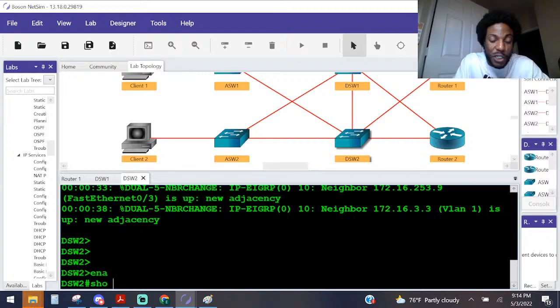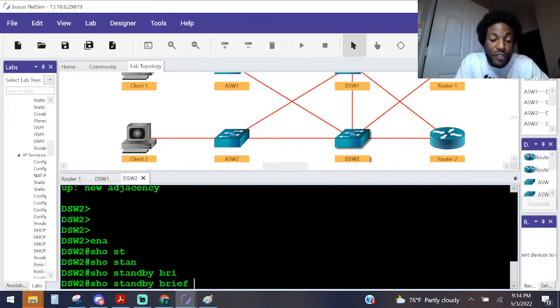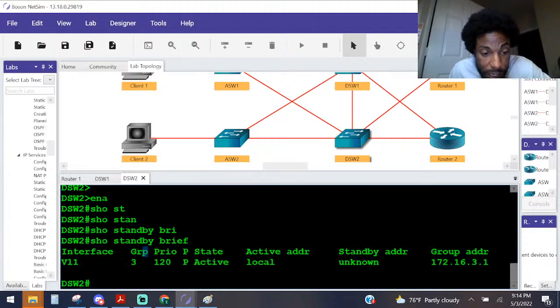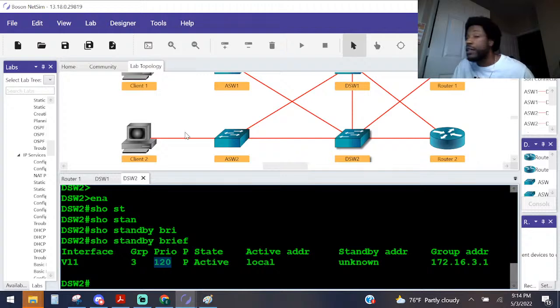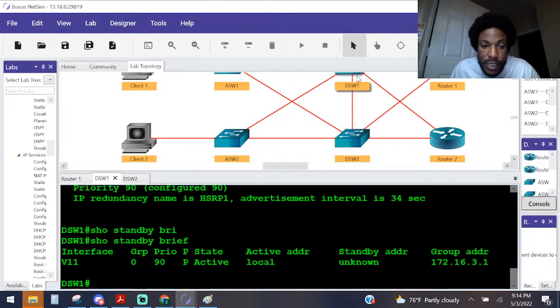Let's do a show, not GLBP, show standby brief. Take a look at what's going on here. We got the right group number here. The priority is 120. Is that correct? What did they say? Priority 120. Was it 90 on the other guy? Let's see. I hope he's 90. Yep, that is correct. So far I see this is wrong.